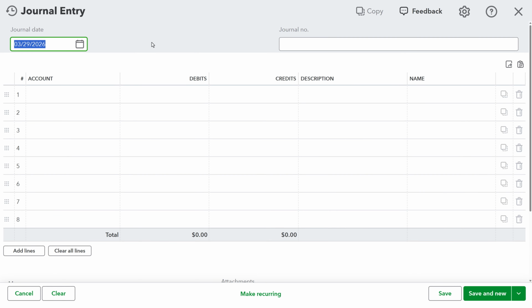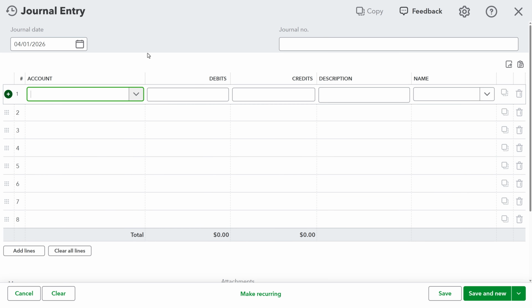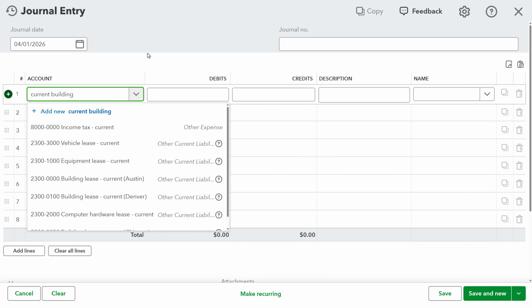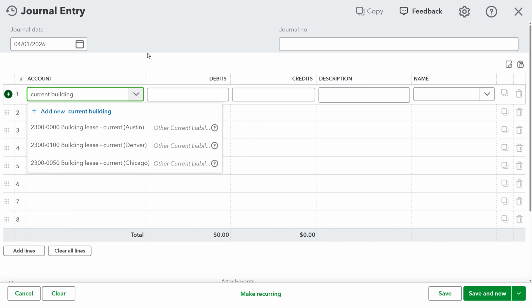This will occur on April 1st, 2026. We will first credit our current building lease liability. And you can see I've split out our building leases into 3 separate accounts. We haven't seen one for Denver yet, but we will in the future.